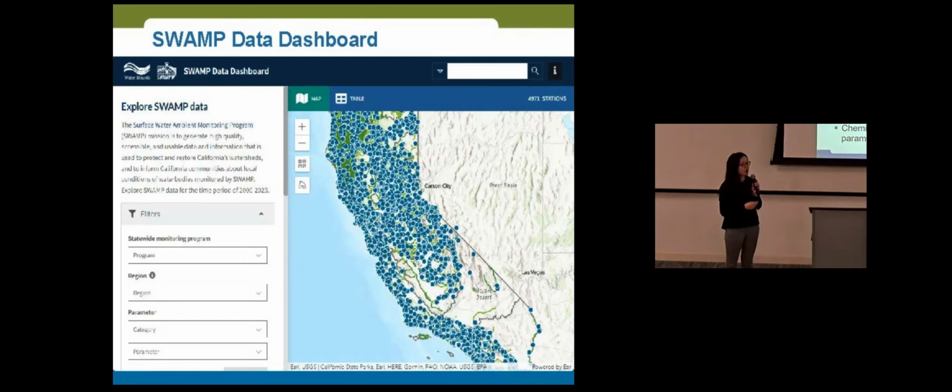Okay, so one way that we hope to make SWAMP data more accessible is through the SWAMP data dashboard. And this is a web-based interactive tool that you can use to explore and download SWAMP data. So you can interact with data both at the statewide level, which is what we're looking at here, and then also the site level, which I'll be going through in the next couple of slides.